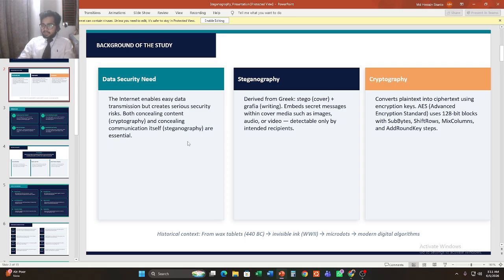The second technique is steganography. Steganography, also derived from Greek, stego meaning cover and graphia meaning writing, takes a fundamentally different approach. Instead of making the message unreadable, steganography hides the very existence of the message. The secret data is embedded inside an ordinary looking cover media, such as an image, audio file, or video. So a third party doesn't even suspect that any secret communication is happening.